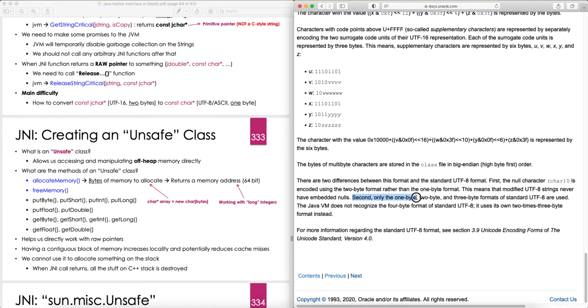Second, only the 1-byte, 2-byte, and 3-byte formats of standard UTF-8 are used. The Java VM does not recognize the 4-byte format of standard UTF-8. This is another thing that you might need to keep in mind. It uses its own 2x3-byte format instead, like the 6-byte format. For more information regarding the standard UTF-8 format, see section 3.9 Unicode Encoding Forms of the Unicode Standard version 4.0.